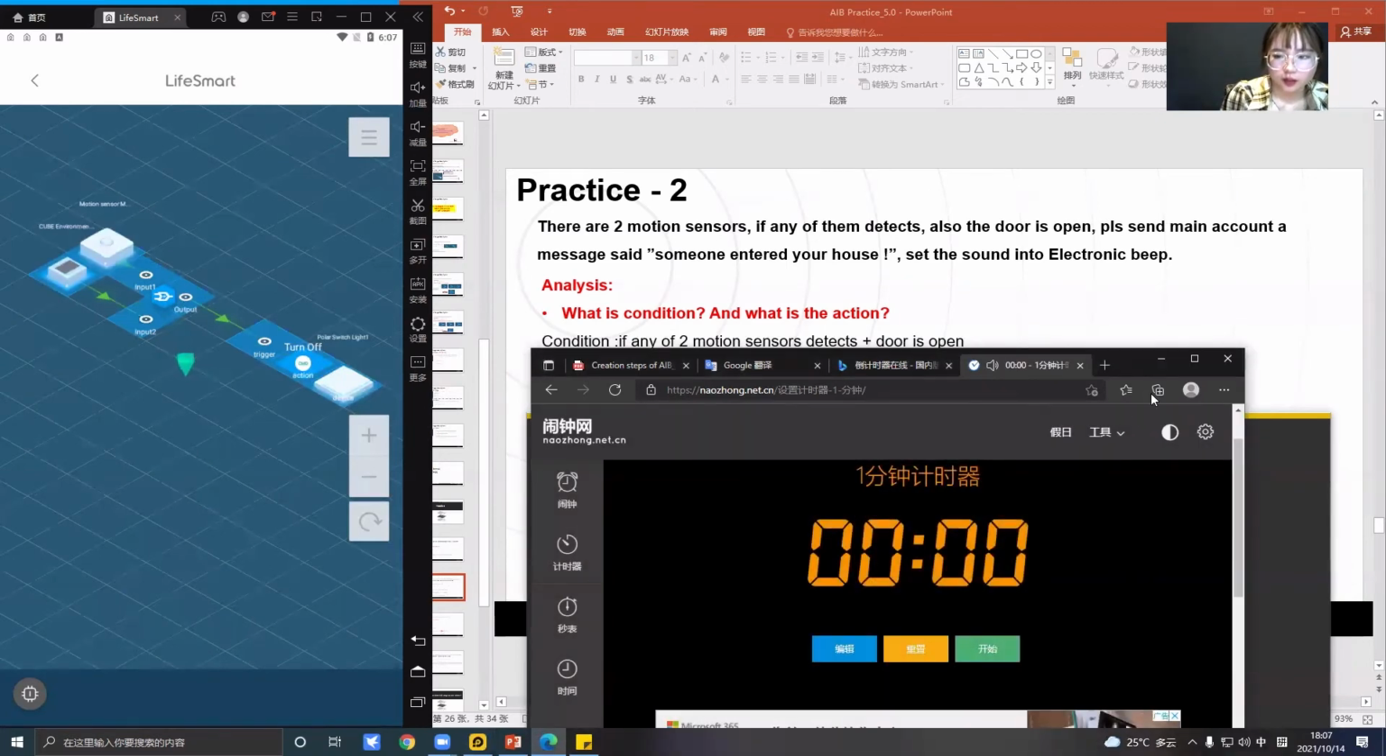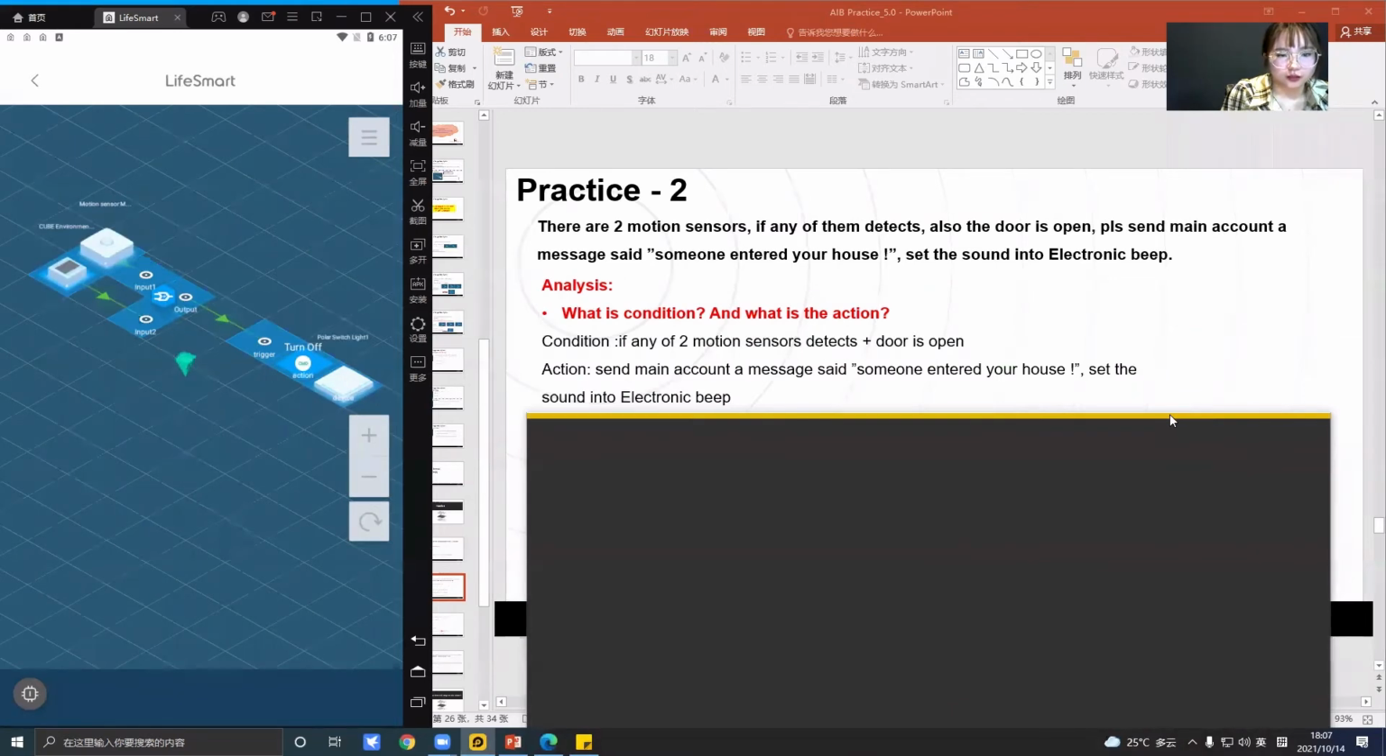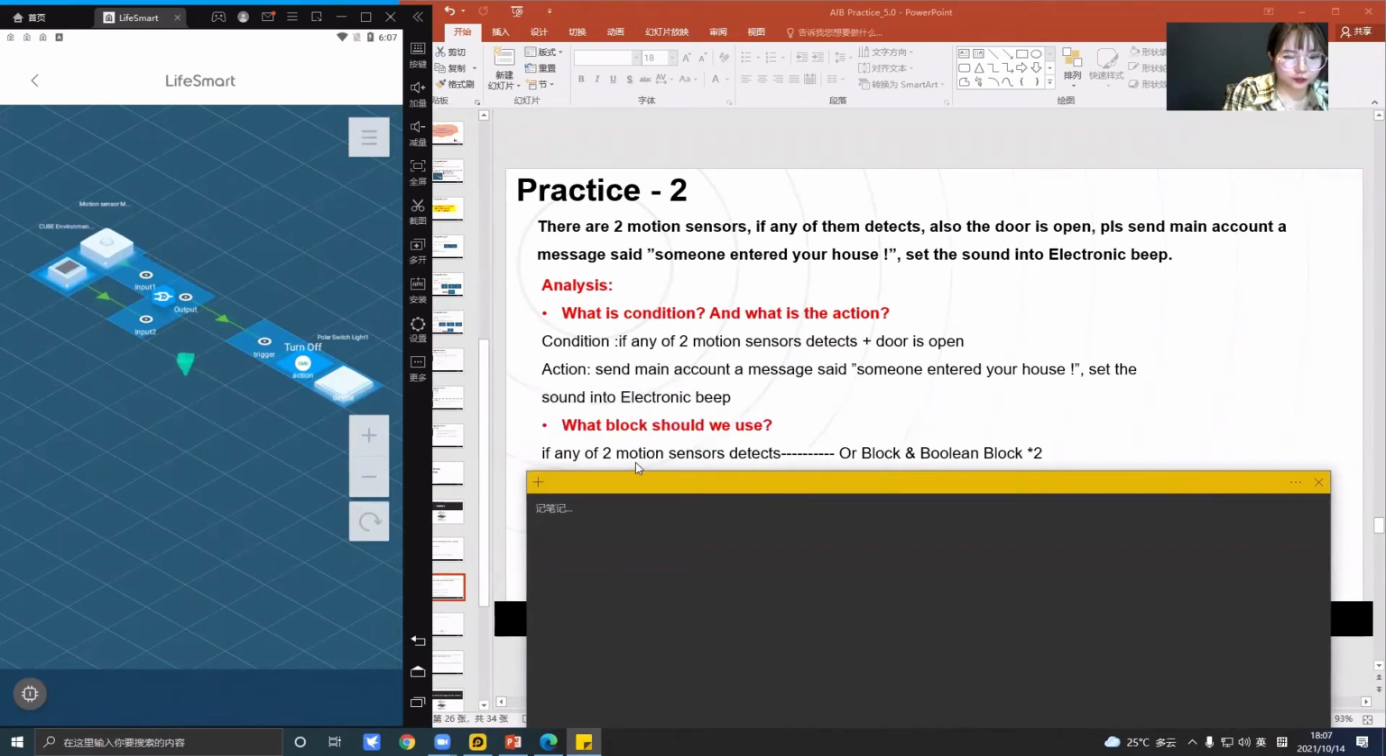Okay, time. I don't know if you know how to do that or not. So let's analyze it together. First, what block? If any of two motion sensors detects, here we need to use first any of one, we need to use OR block. And the motion sensor detects two motion sensors, so you need to use two Boolean blocks.